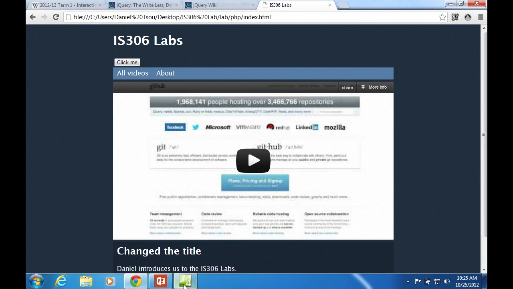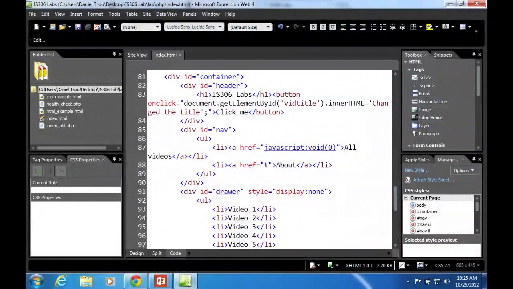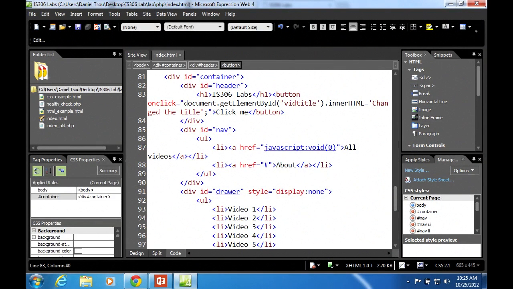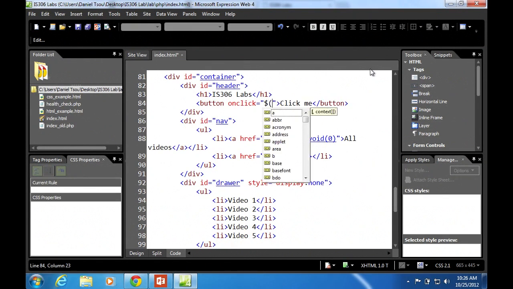And we're going to redo this using jQuery instead. So we're going to come over here, and you can see this is the original code. We're going to take all of that out. So we're going to say $ and brackets, and you see that Expression Web actually has support for jQuery, which is really nice. It's asking you to put a selector. So I'm going to select something, I'm going to call it vid title. So you can see right here, vid title.